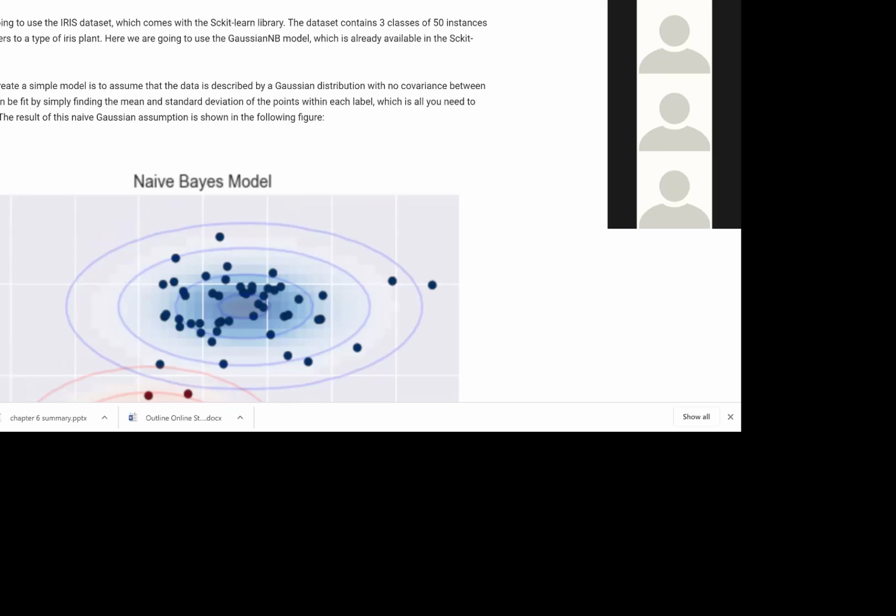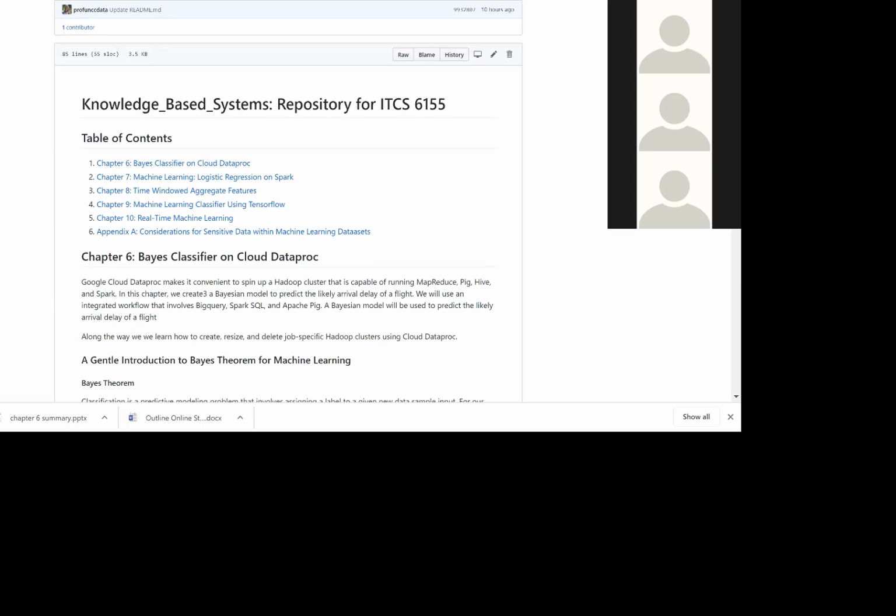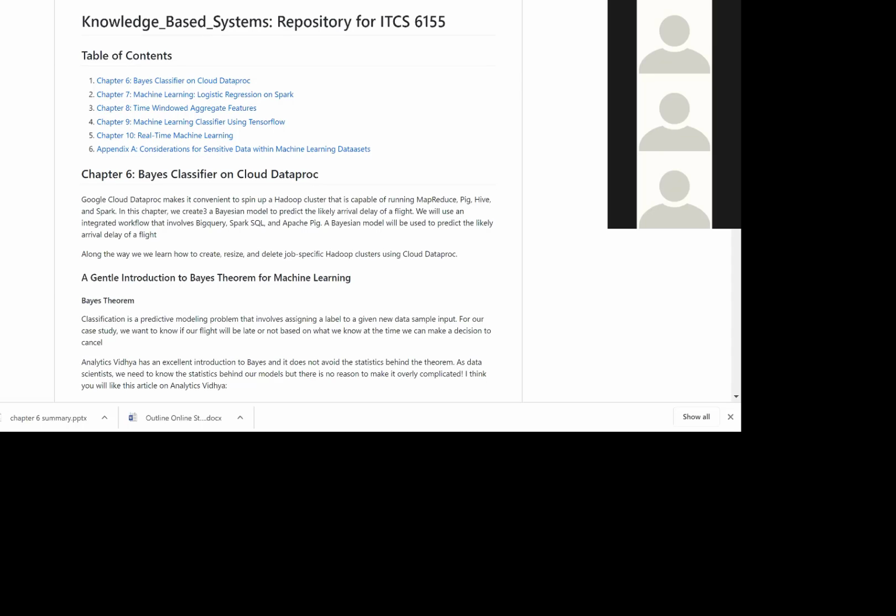I'll have this built out. The idea behind this GitHub repo is, as we get into modeling for our project, this repo will cover Bayes classifiers and logistic regression, we'll add in time-windowed aggregate features, and then we'll be using TensorFlow and neural nets. So we'll have examples here that will help you explain the algorithms and the modeling behind the work that we're doing. I hope you'll enjoy this repo. You can fork this and do whatever you want with it.